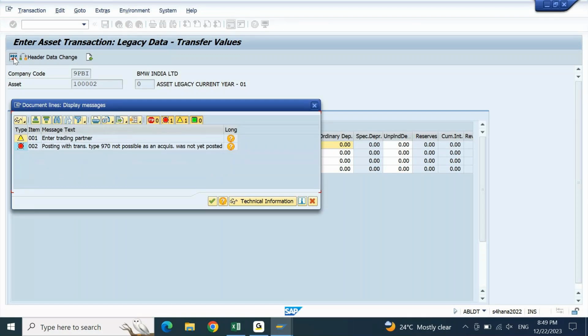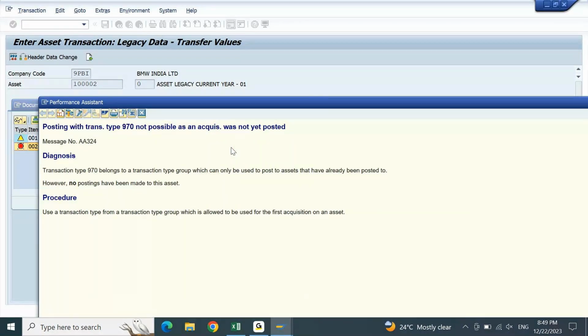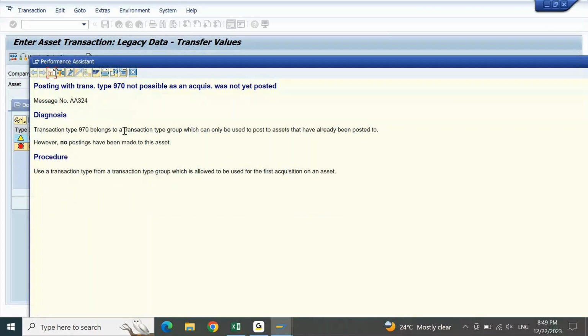It is giving an information: posting with transaction type 970 not possible as an acquisition was not yet posted. The system is telling us transaction type 970 is not possible because acquisition is not yet posted. Let us open this error message. It says transaction type 970 belongs to a transaction type group which can only be used to post to assets that have already been posted to. However, no postings have been made to this asset.